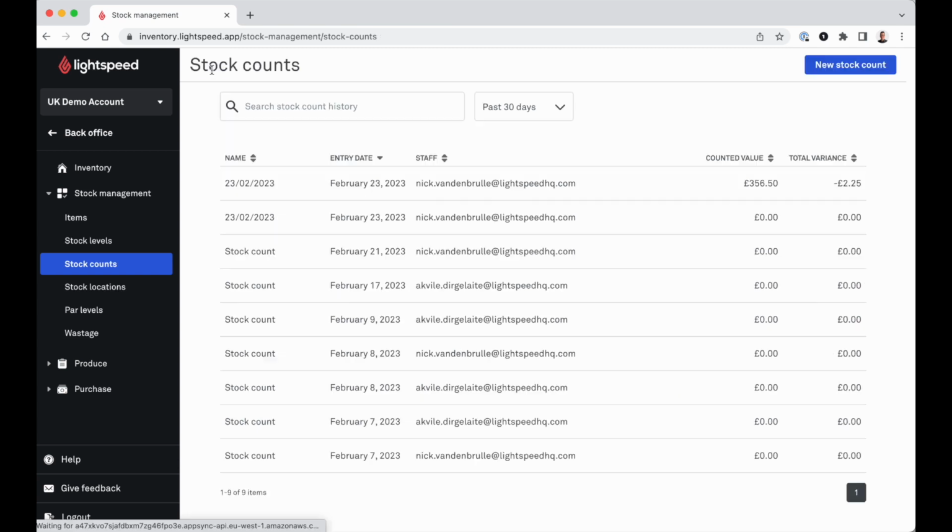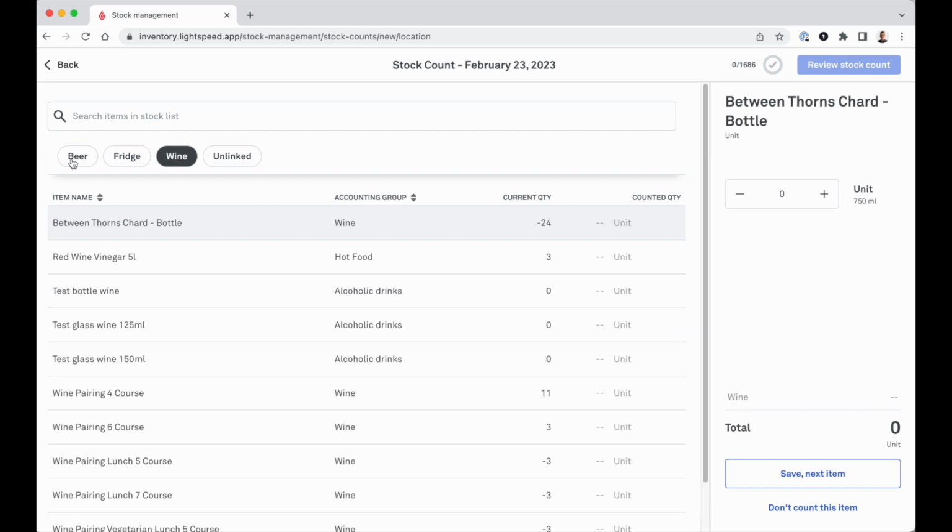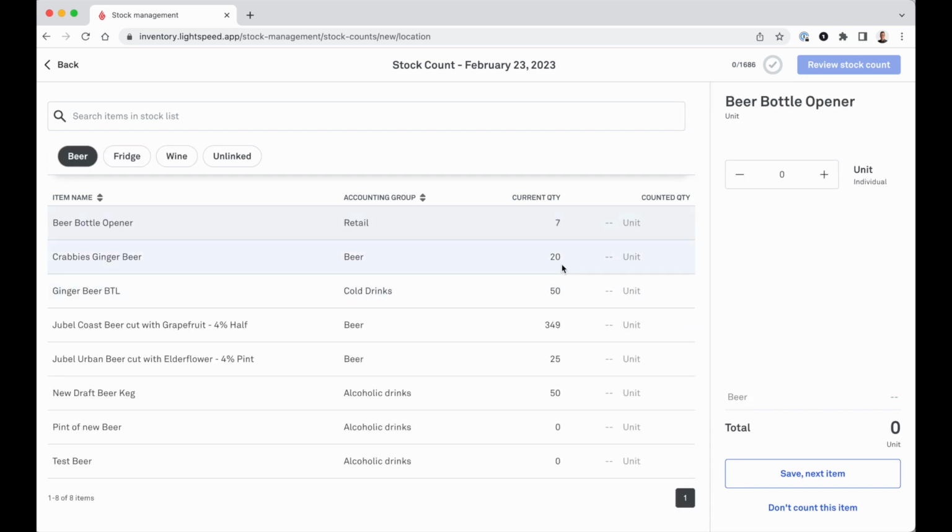In the stock count screen, you can start a new count. Here you can search for a specific item to add the stock quantity, or you can select a stock location and pick the items directly from the list. You can use the plus and minus or enter the amount directly. Once finished, it's time to review.